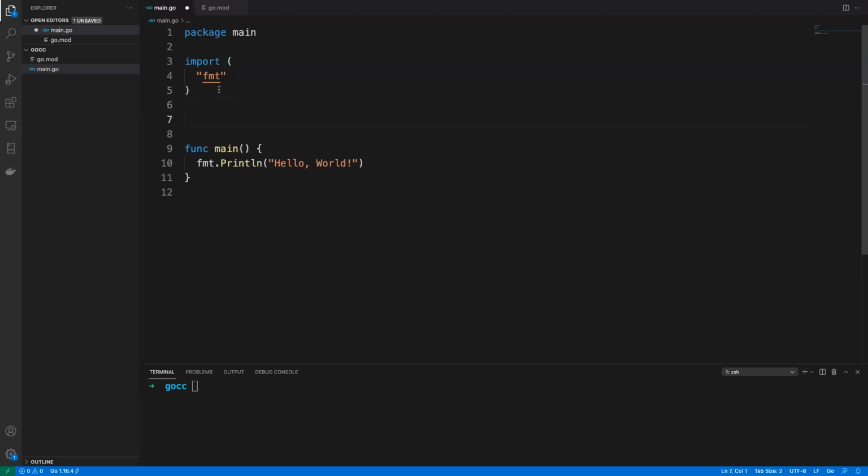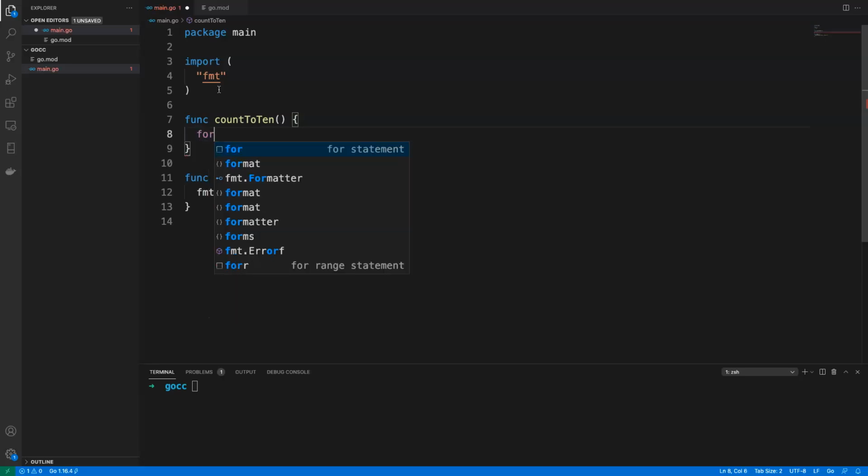Okay. So what I'm going to do is create a new function. And in this function, I want to count to 10. We're not going to return anything. We're not going to take anything in. All this function is going to do is print the numbers from 1 to 10. Now, to do this kind of operation, we're going to rely on a looping mechanism inside of Go. Now, Go really only has one loop. It's the for loop. Okay, so we're going to use the keyword for. It's a for statement.